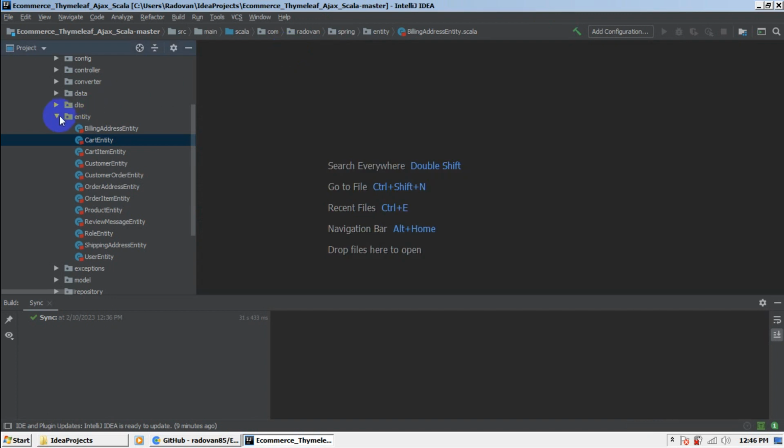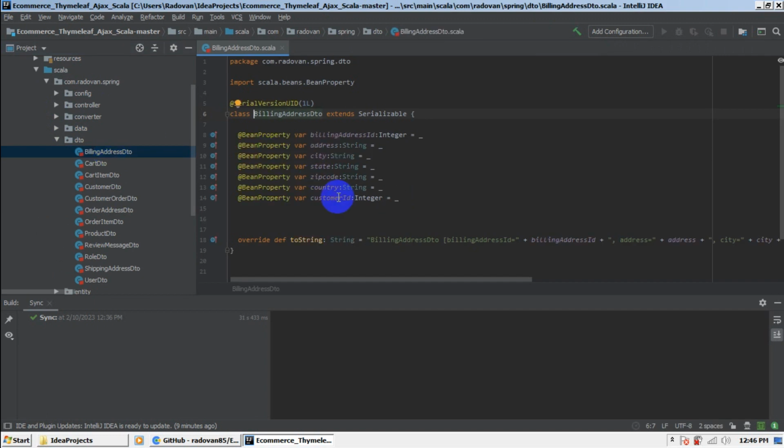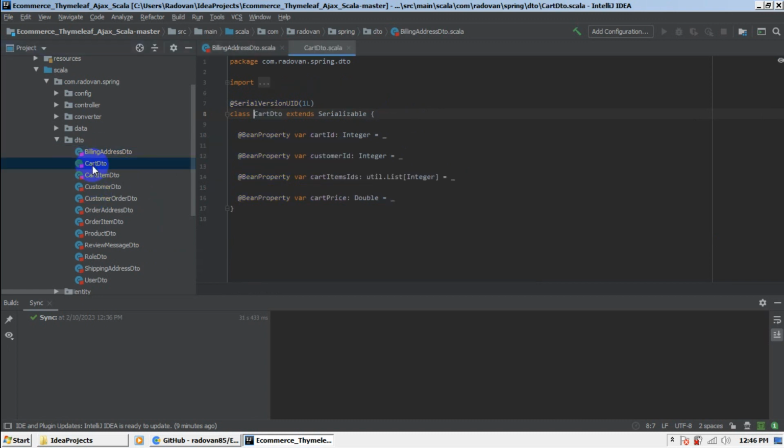These are the entities, and here are the DTOs. It's similar. For example, the billing address DTO, you will see, we just have serializable serial version by default. You will see that in the DTOs we are also always using BeanProperty. We are not using public or private. We are using BeanProperty by default, and it will generate getters and setters automatically, which is good. And also the same thing like we did in Java, I will show here in the cart DTO.